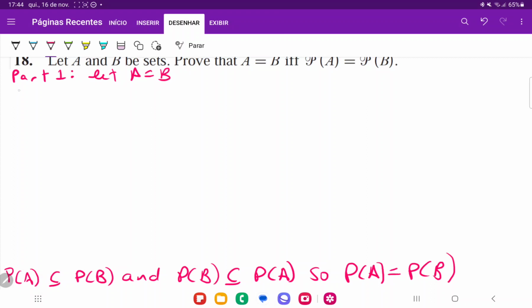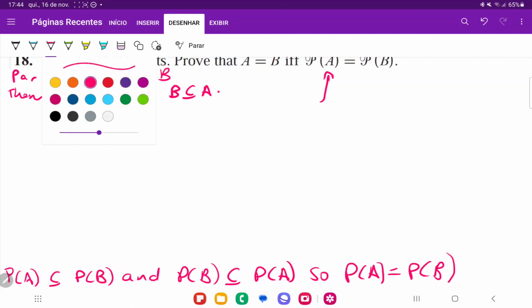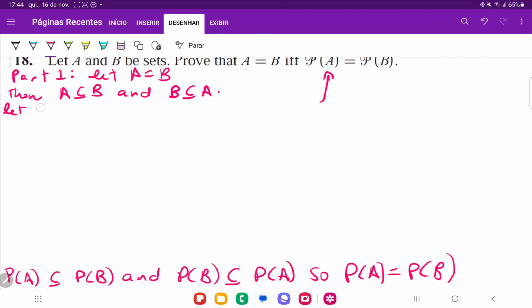If A is equal to B, then by definition it means that A is a subset of B and B is a subset of A. So what I'm going to do here is produce some object in the power set of A and show that it must be inside the power set of B, and vice versa. So I'm going to say let X belong to the power set of A.